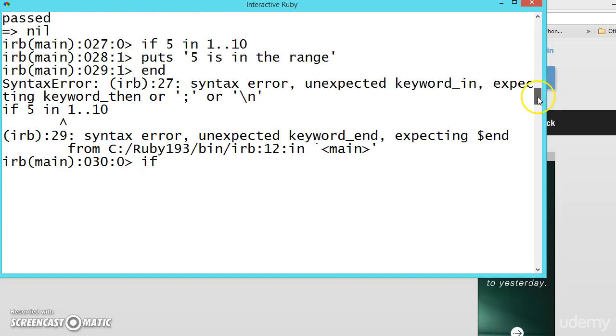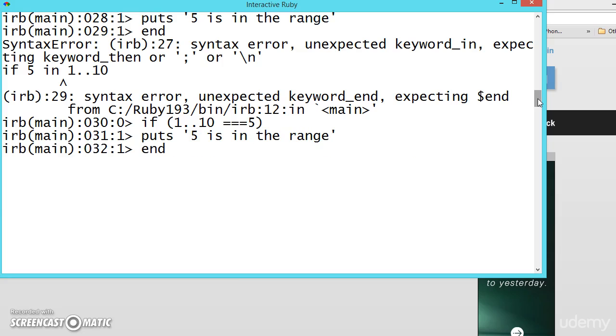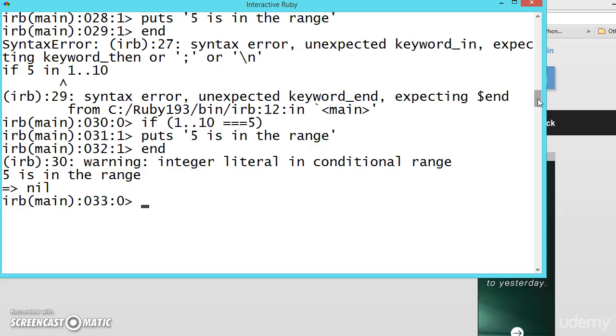let me bring this up. In conditions you have to write like this: if range is equal to 1 to 10, and range include 5. If this is true, puts 5 is in the range, and see here, 5 is in the range is true. Like this we can write.